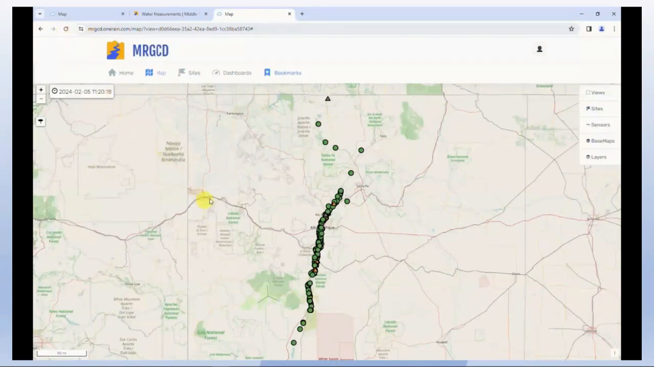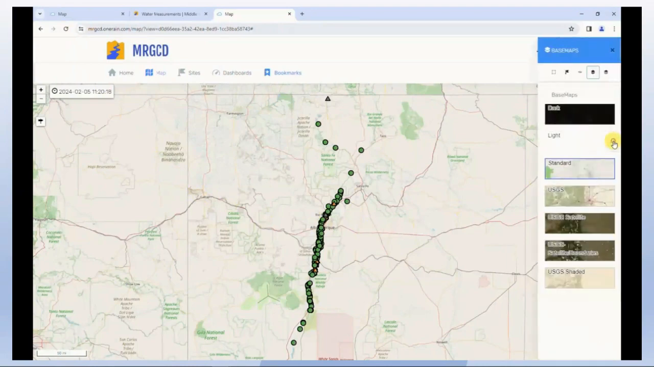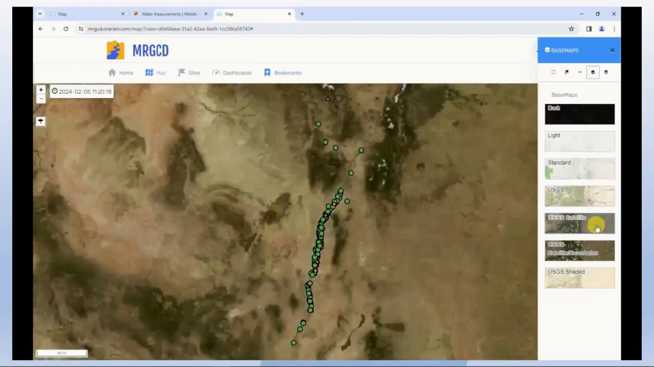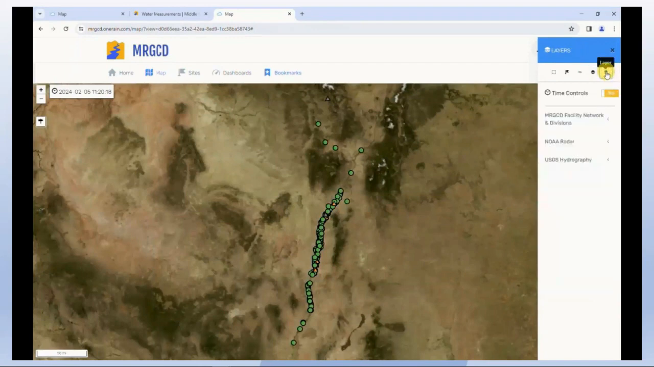Now, if you don't like this color scheme, there are some different base map options. My personal favorite's the USGS satellite view, so I'll go ahead and enable that there. The map features a couple of fun layers that can give us more information about what's happening in the district.